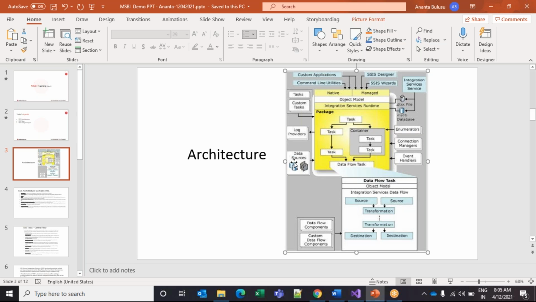We have data sources, and inside a data flow task, we have the source, transformation, and destination. The data flow task is a typical ETL, where we have a source, transformation, and the destination. So this is the overview of the architecture.